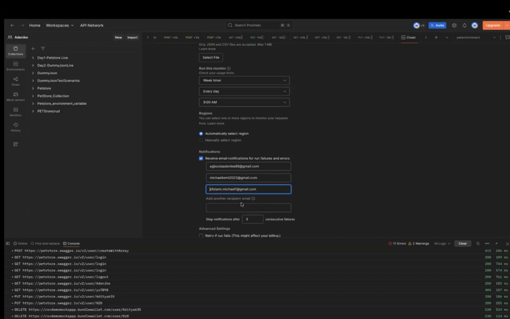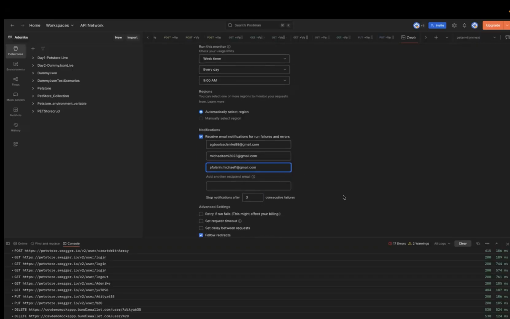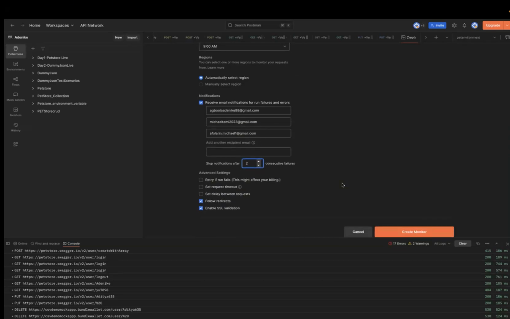Okay, so this is stop notification after consecutive failures. You can also set it if you want it to stop sending notification. Because you are sending to stakeholders, you might not want to do this forever, so that it doesn't create any panic. You can leave it as maybe 2, or you can use your discretion to put whatever you want to. Then retry if run fails.